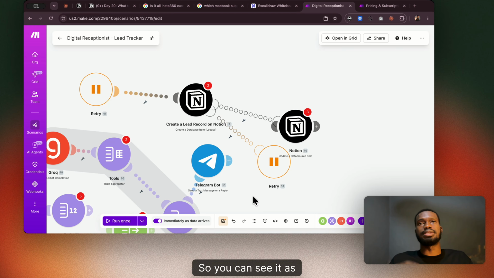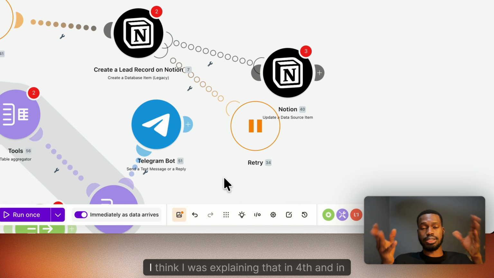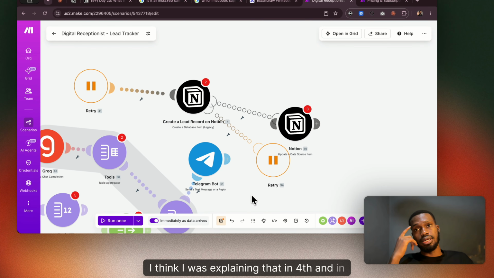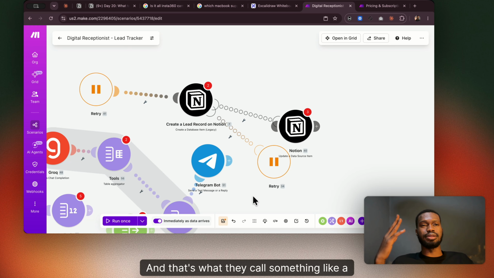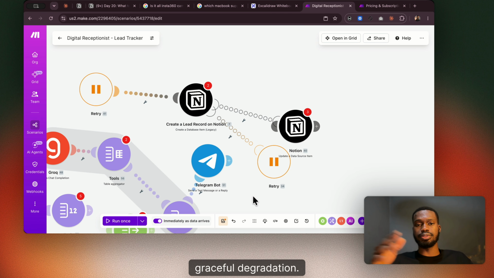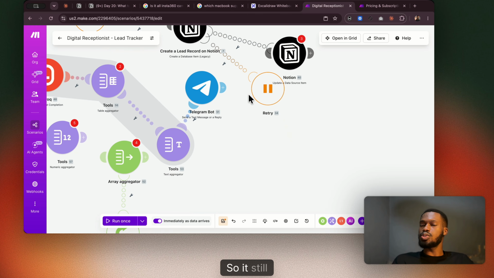So you can see it as an extension. I think I was explaining that in fault tolerance, and that's what they call graceful degradation, and that is basically what is happening here. So it still is working, right?